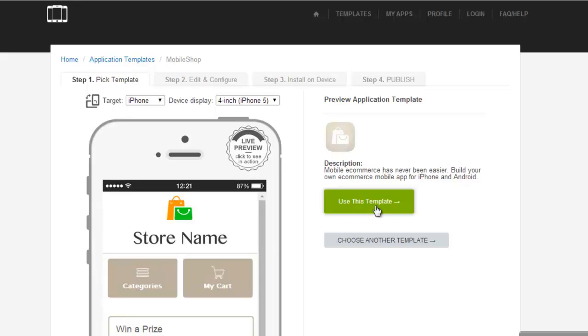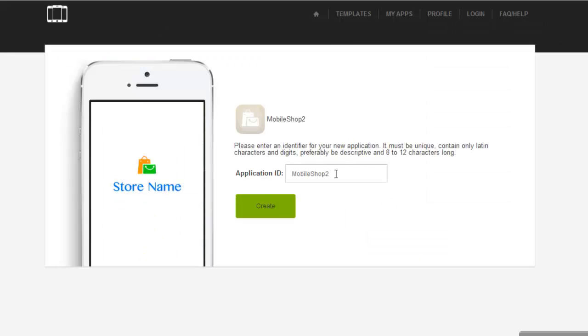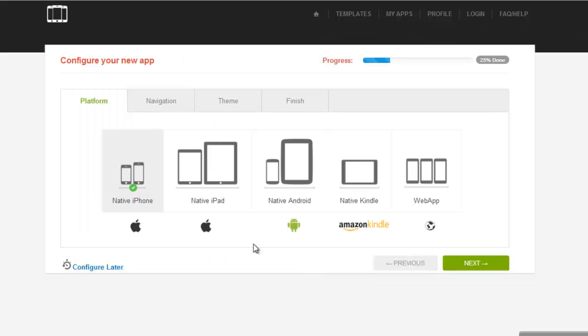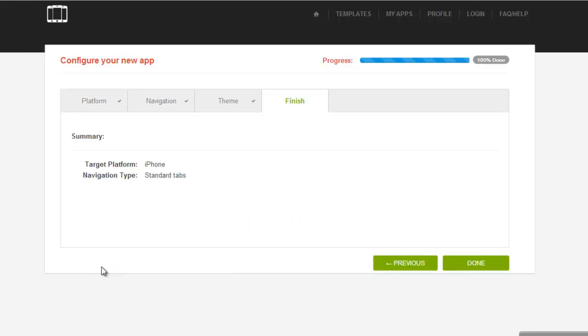Next, we need to select Use this template and give this a name. Please note that the application ID can be changed at a later point when publishing. Click on Create. You will then be asked to select which platform you want your app for. You can skip this step and select Configure later. Select Done.